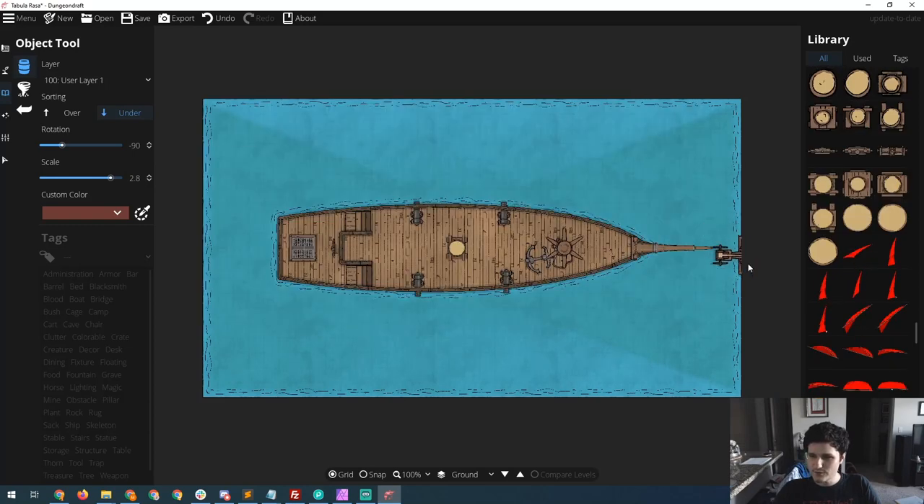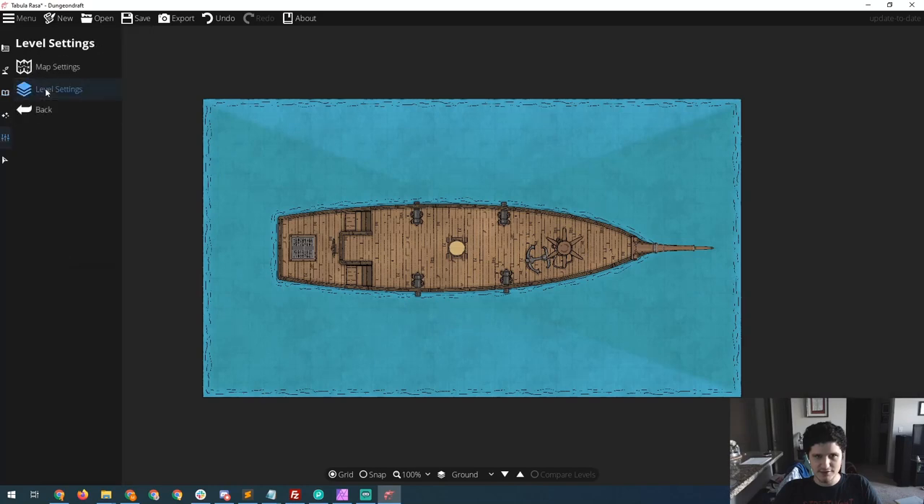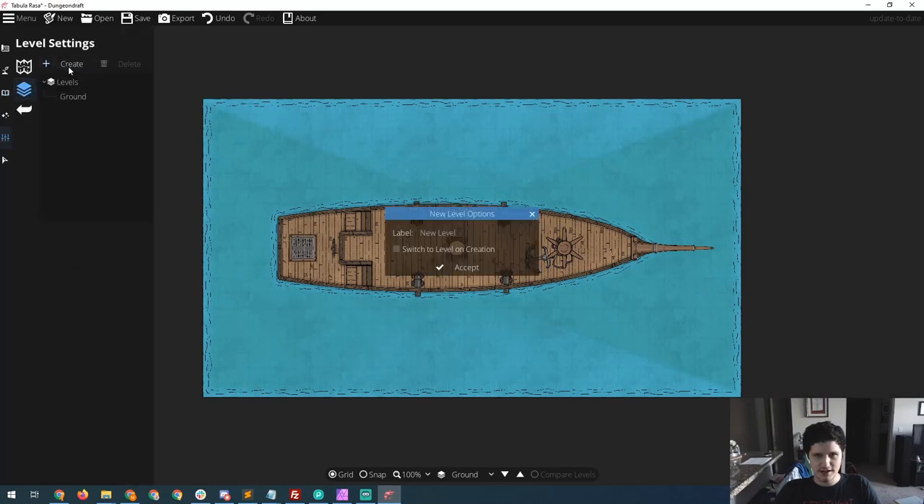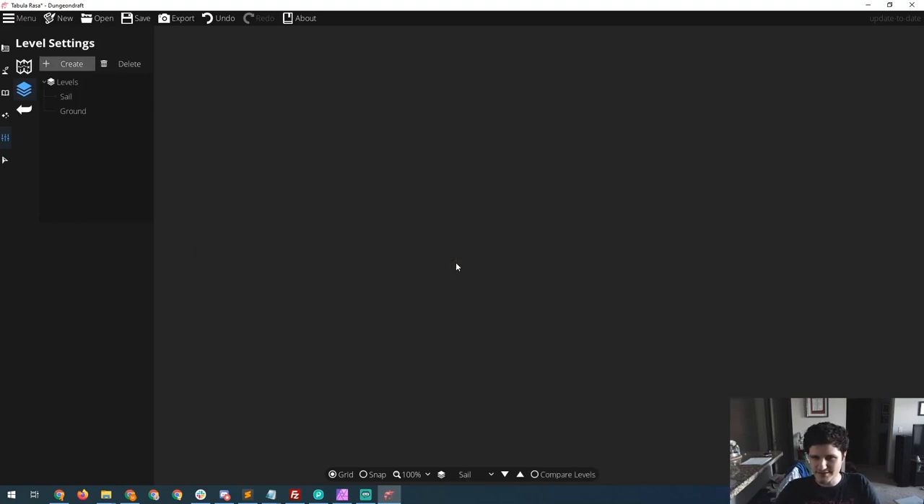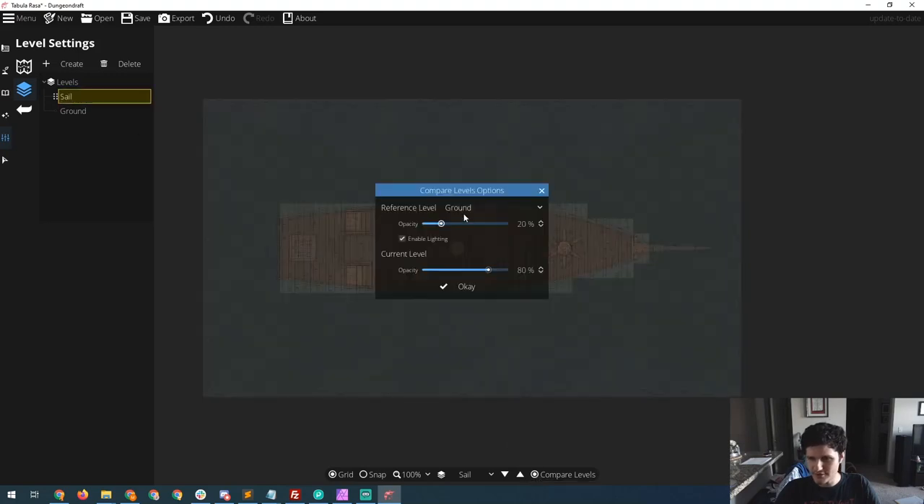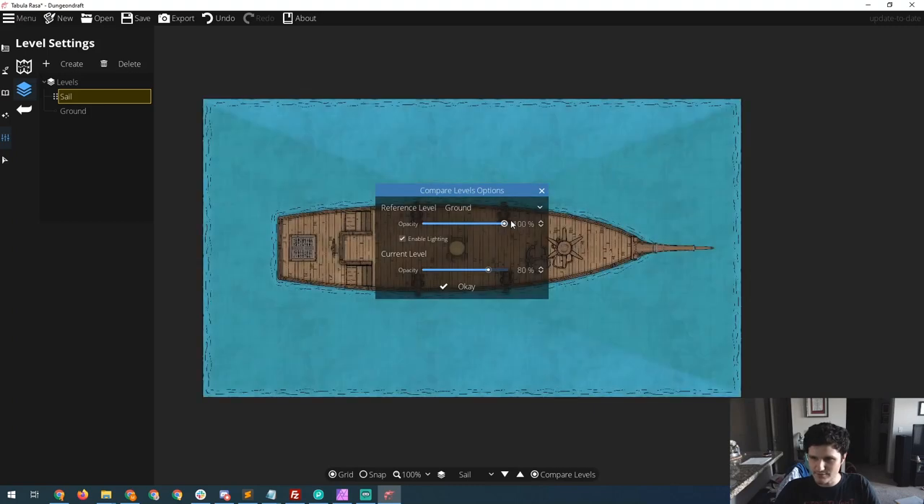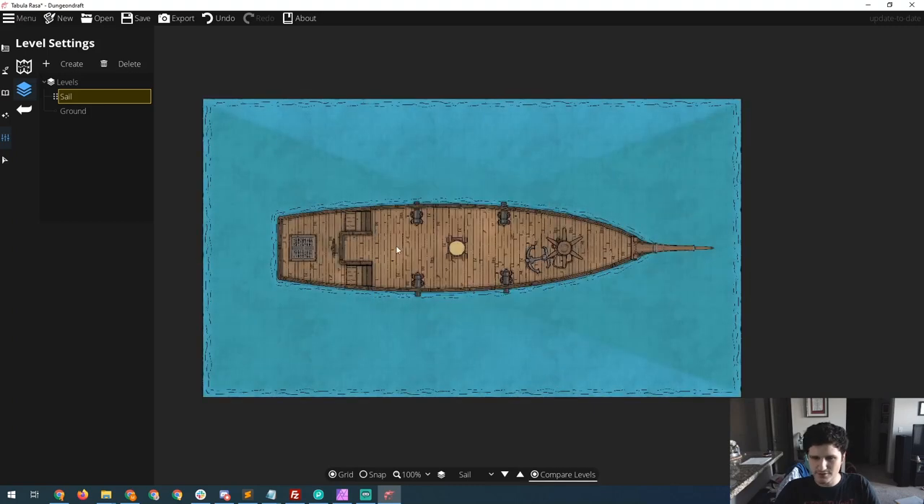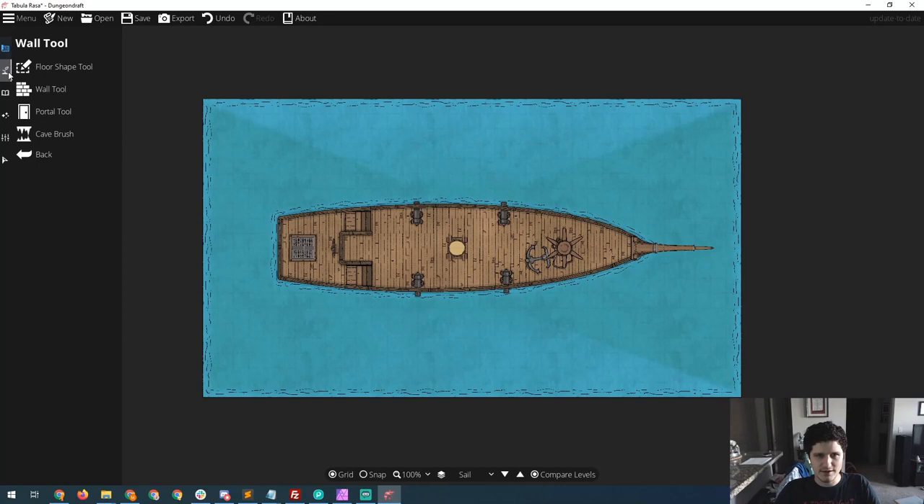And so from here, one other thing that you can do is actually come down and create a new level. And we're going to say that this is the sail level. We're going to put all of our sails here so we can set them to be lower opacities. But we do still want to see our underneath layer. So we click compare levels, have the reference level. We'll make that fully visible so we're not struggling to see where anything is going.